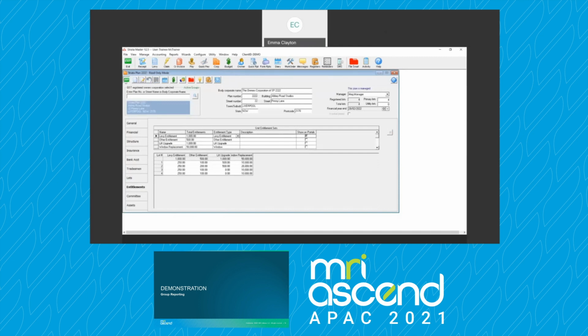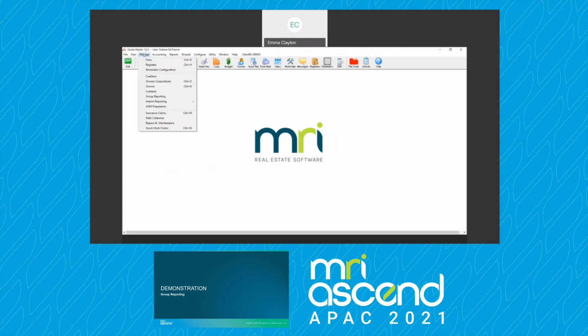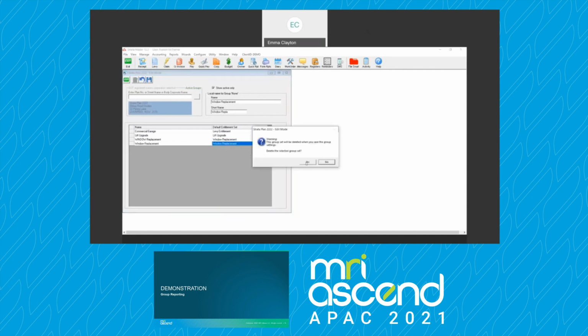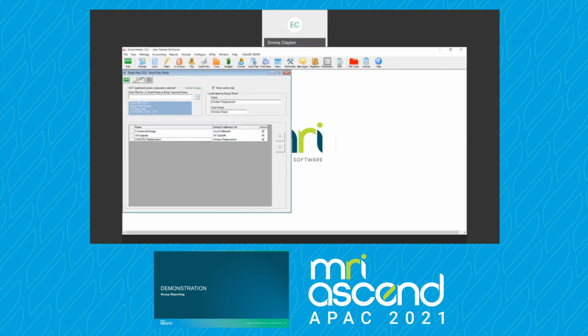Once you've done that, you just want to link the two. So you go to Manage Group Reporting, pop it into edit mode. You can create a new row by clicking on the green plus and selecting your group and selecting your entitlement set that it goes with. I'll just delete that because I've already done it. So we've got window replacement for our group, window replacement for our entitlement set.